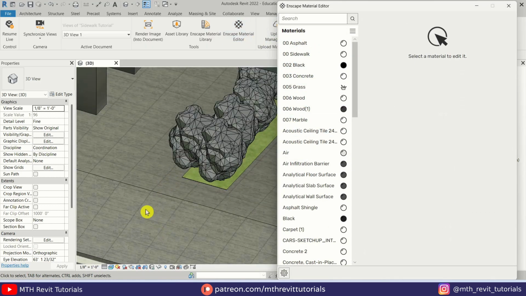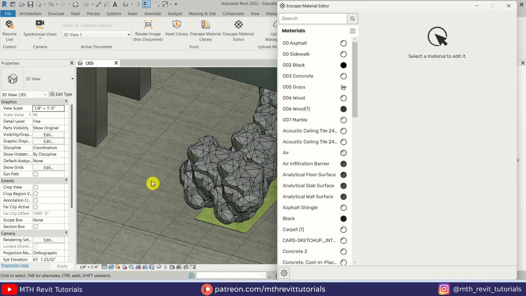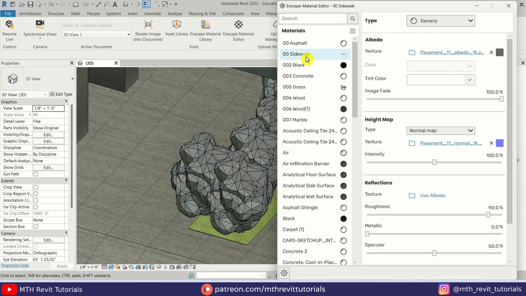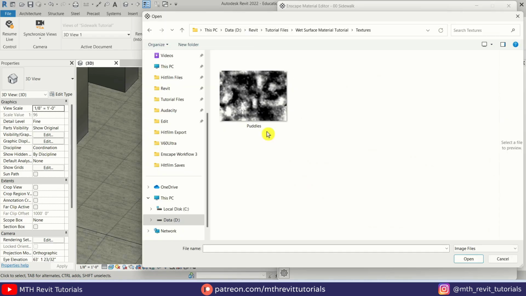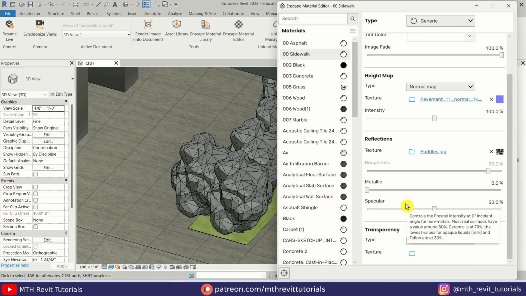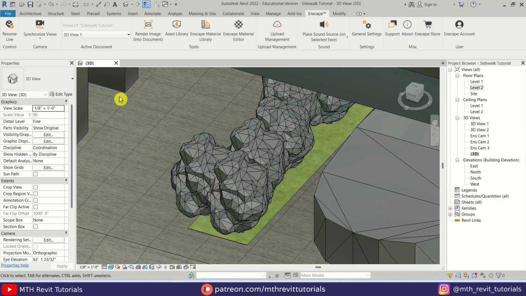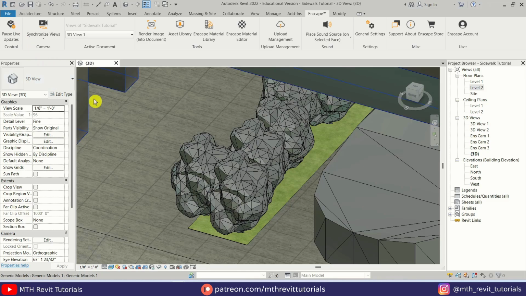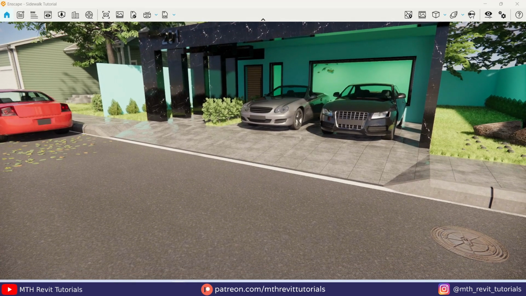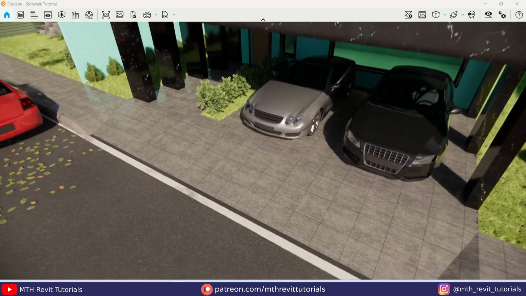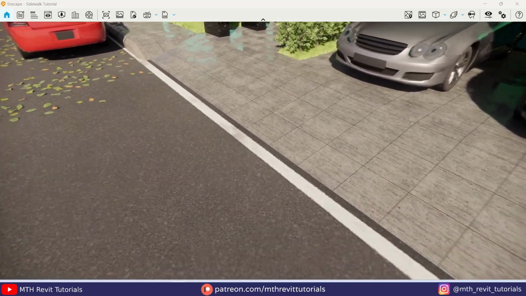And I am going to add wet surface effect to the sidewalk here. So let's select this material. Scroll down. Click here and then I will select this image. And that's it. Let's check out how it looks in Enscape. There you go. We have created this cool wet surface material.